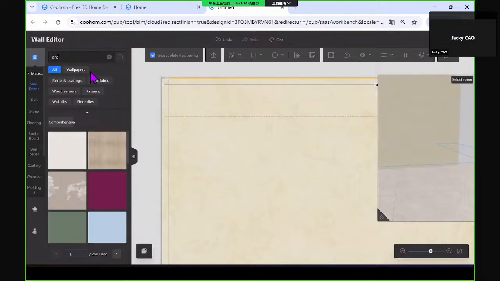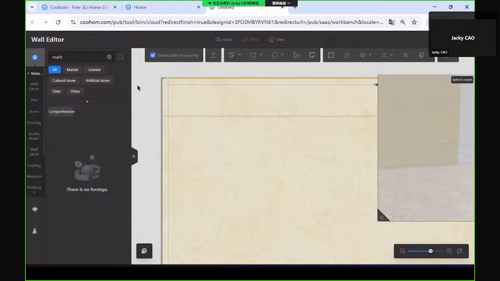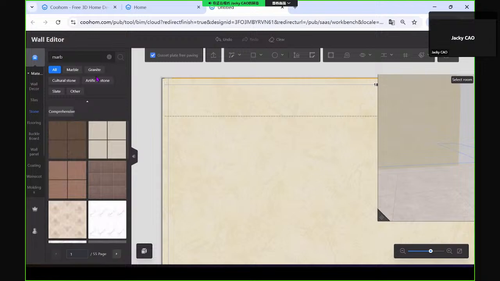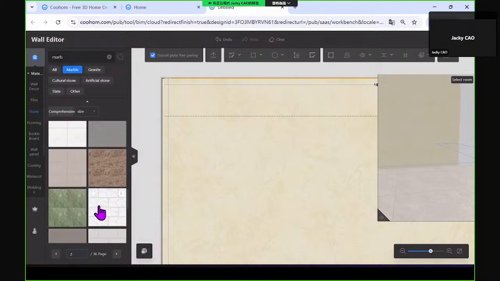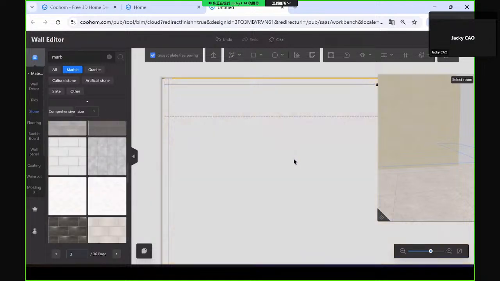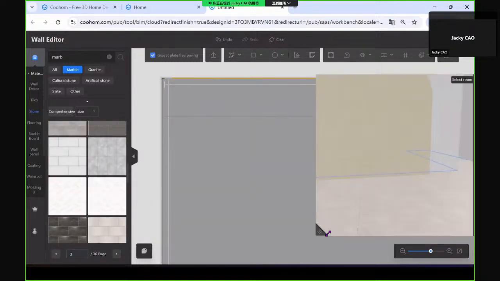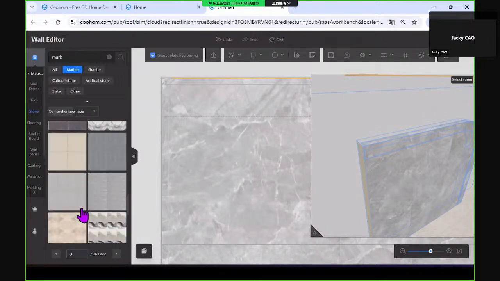For example, let's say, marble. Hope I can have that in here. Stone, marble, unique one. Or for example, I want to make it continue. I want the surface to be continued. So how can we do that?